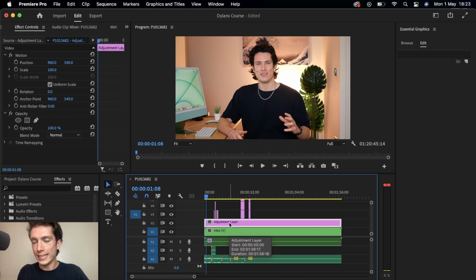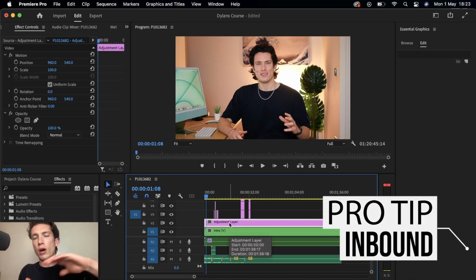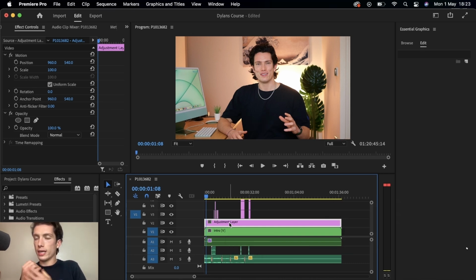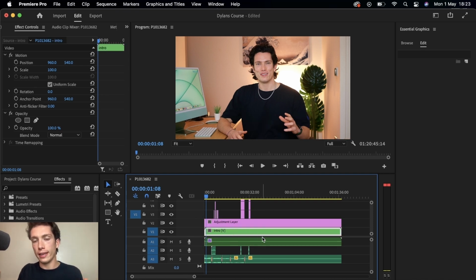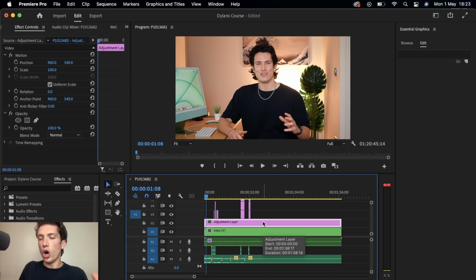Select the adjustment layer, and what this is, it's like a little mask over the top of our video. So for example, now whenever I go to color grade, I'm not actually changing the original video clip right here. I'm changing like a mask on top of that clip. So it's like a really cool little tip and trick.